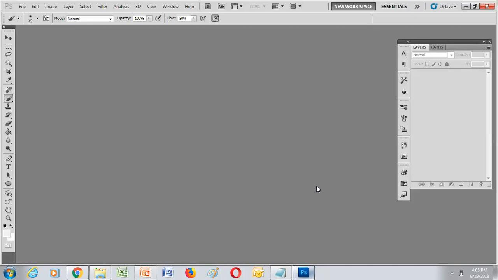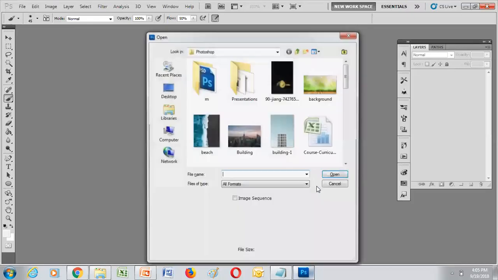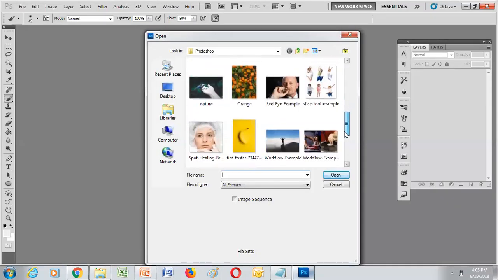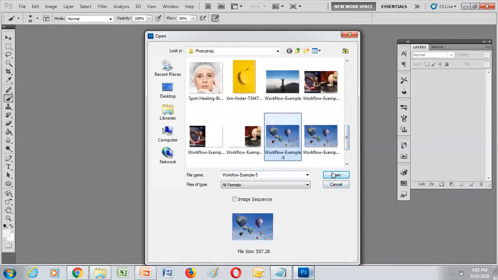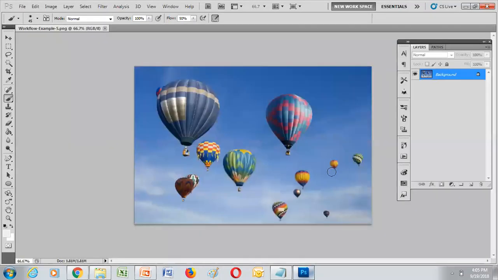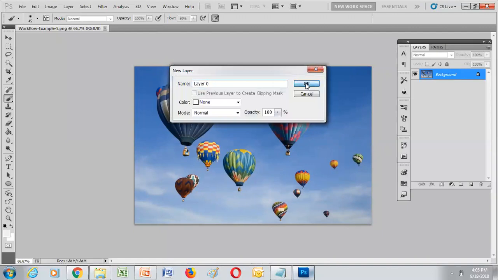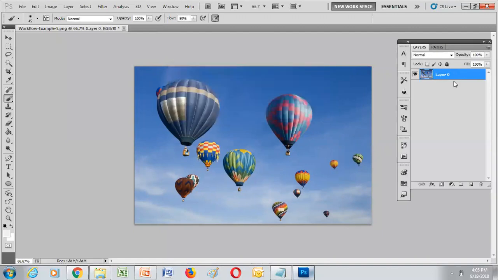To start off, let me open a document for you all. I'm just pressing Control O. The document that I've picked up for today's session is this one. I have a lot of hot air balloons on it. Let me quickly unlock this particular background layer. Just saying layer 0, I'm just saying OK. So it is right now unlocked.